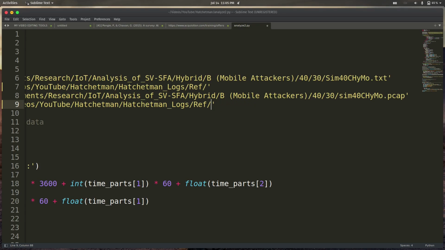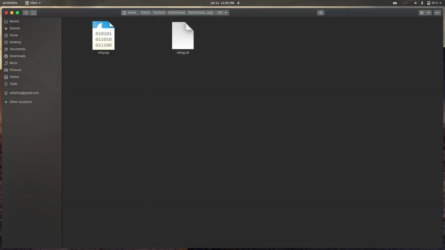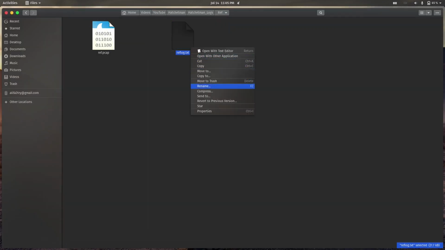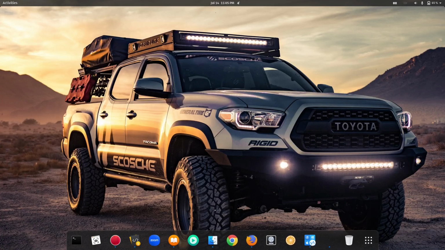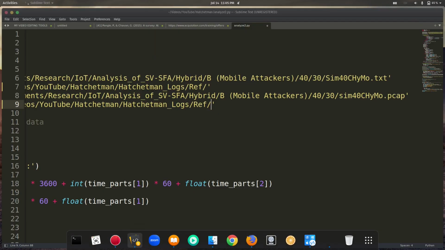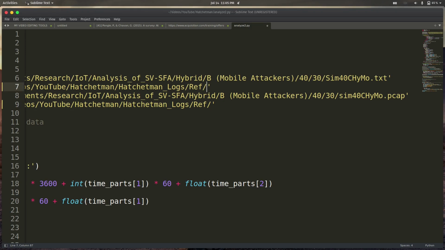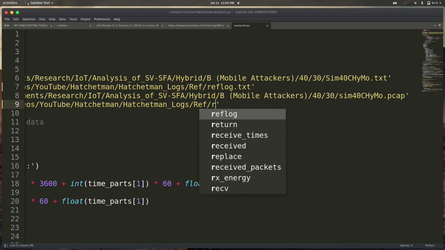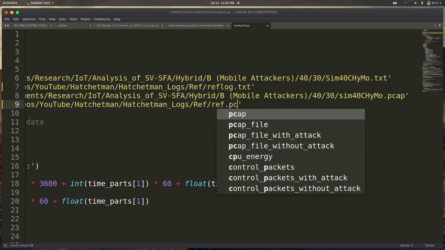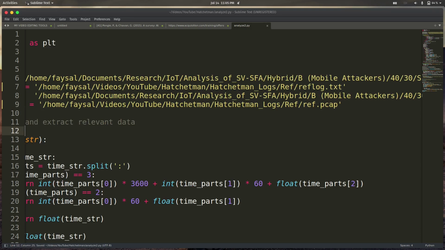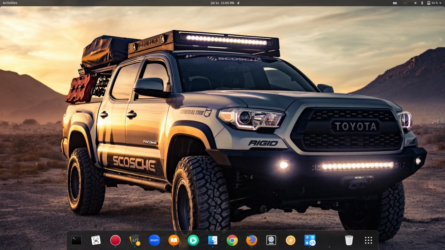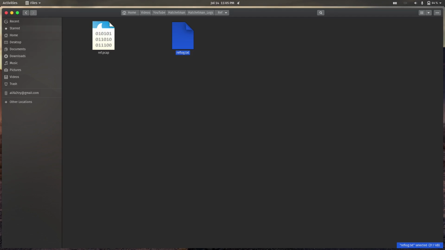So come over here, go back to the directory. The name of our log is reflog.txt. I'm going to copy the name reflog.txt. So I come over to this, where I have it, .txt. The other one I named as ref.fuckup. Okay, then for the attack log file and the fuckup, I'll move over to the respective directory.